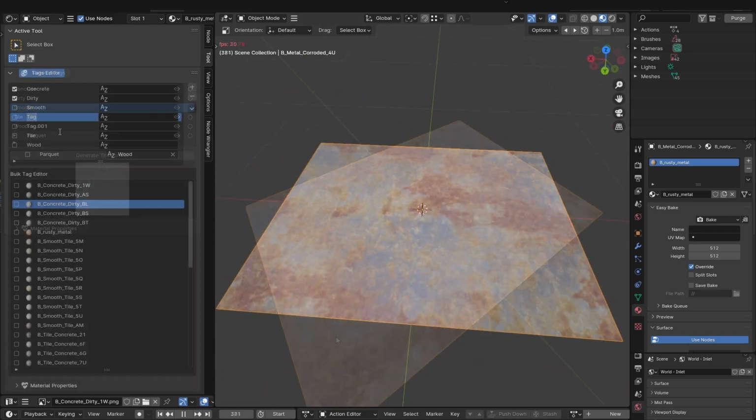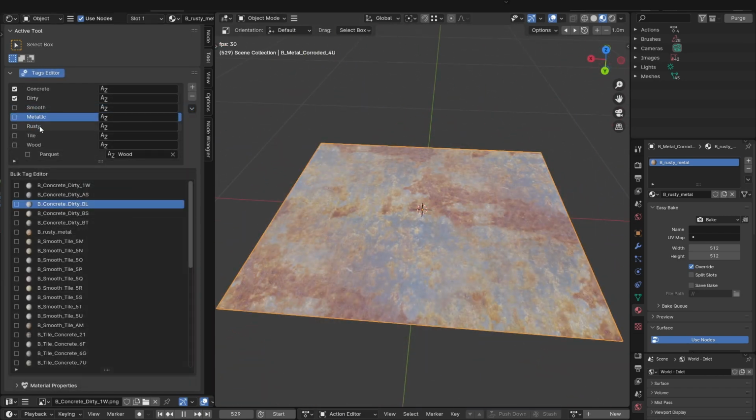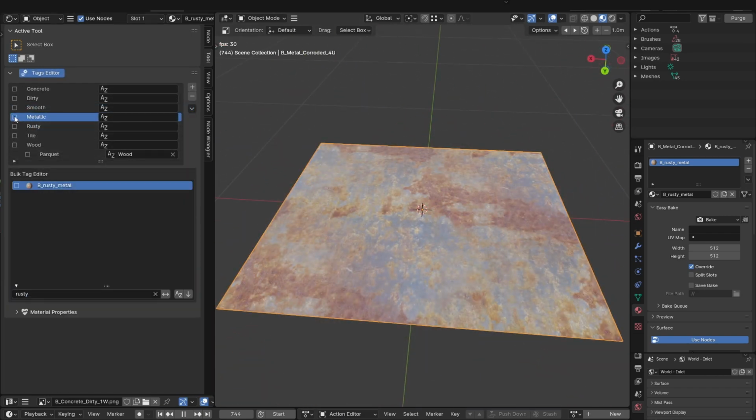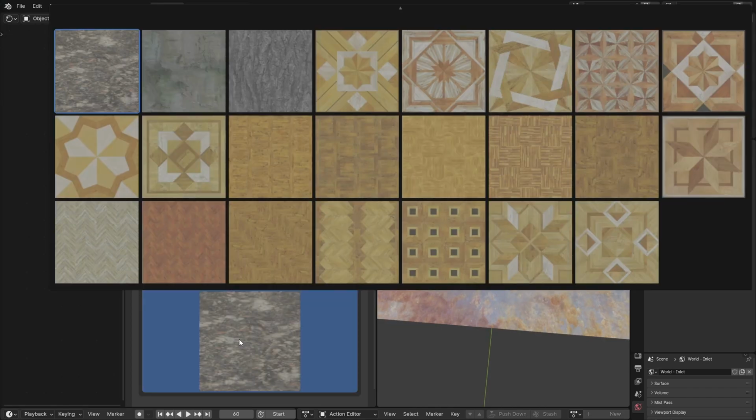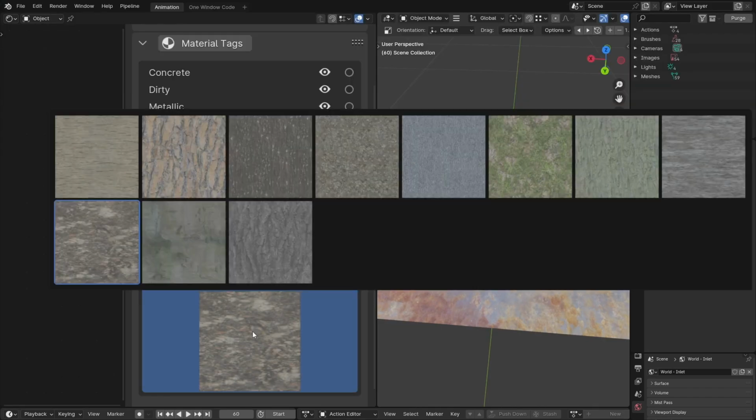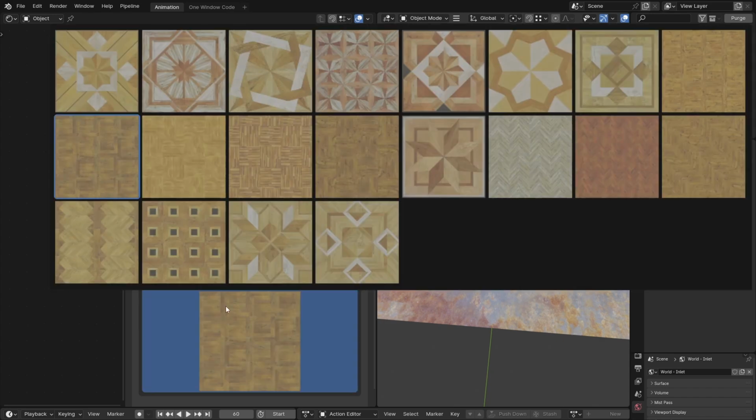For example, a rusty metal texture could fall under metallic and rusty. No need to restrict materials to just one label. The parent-child tag structure allows you to view materials broadly or get specific.